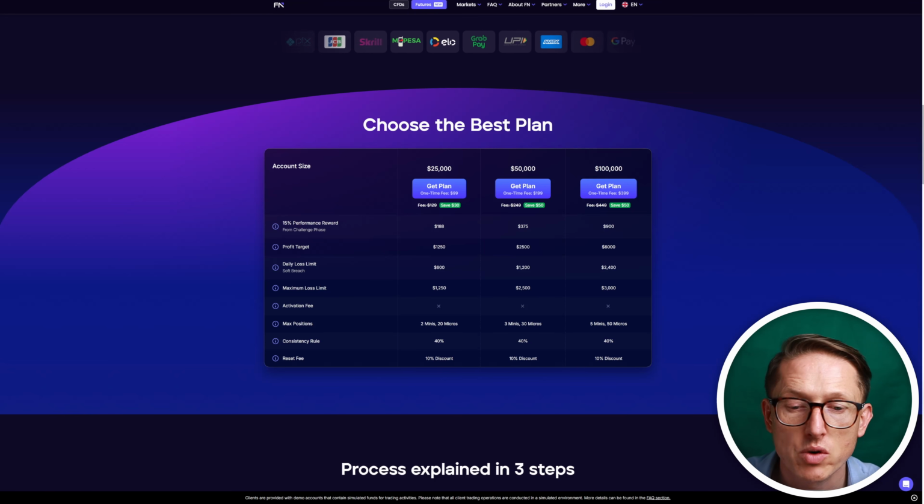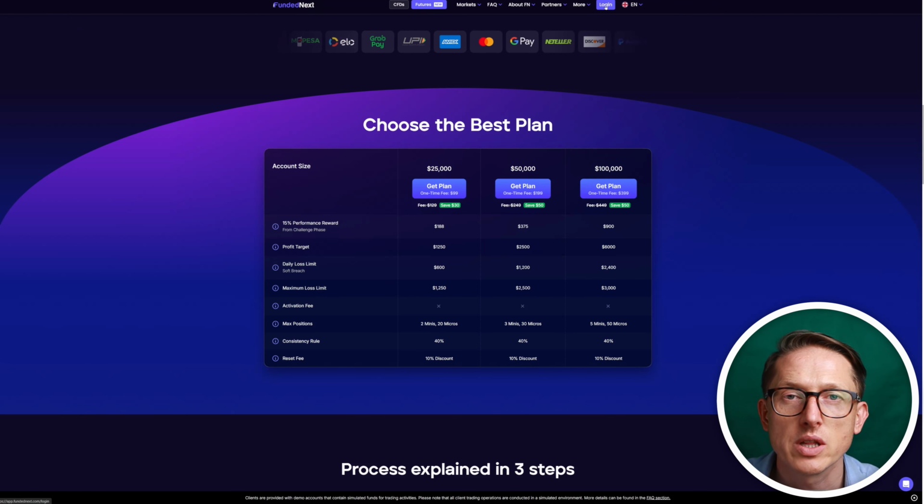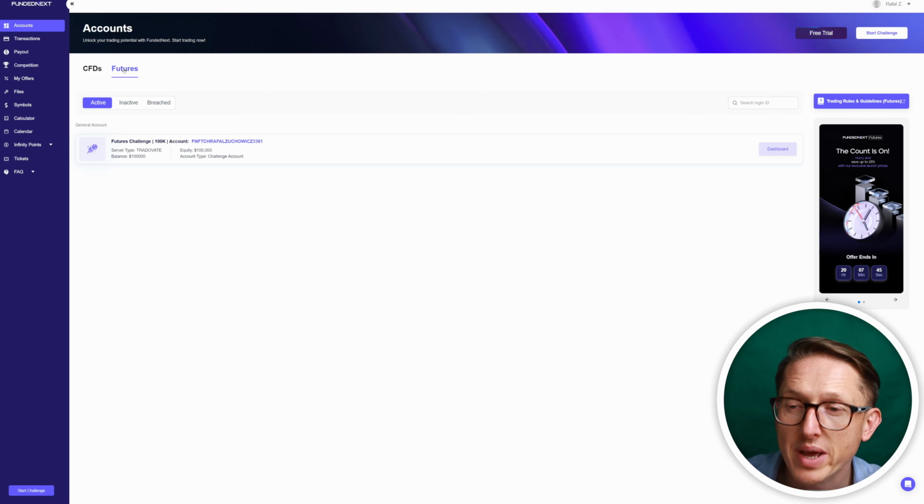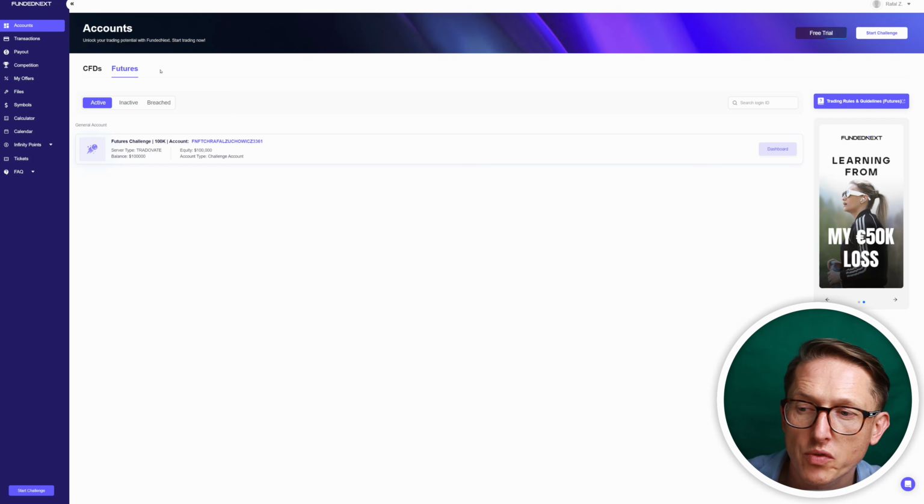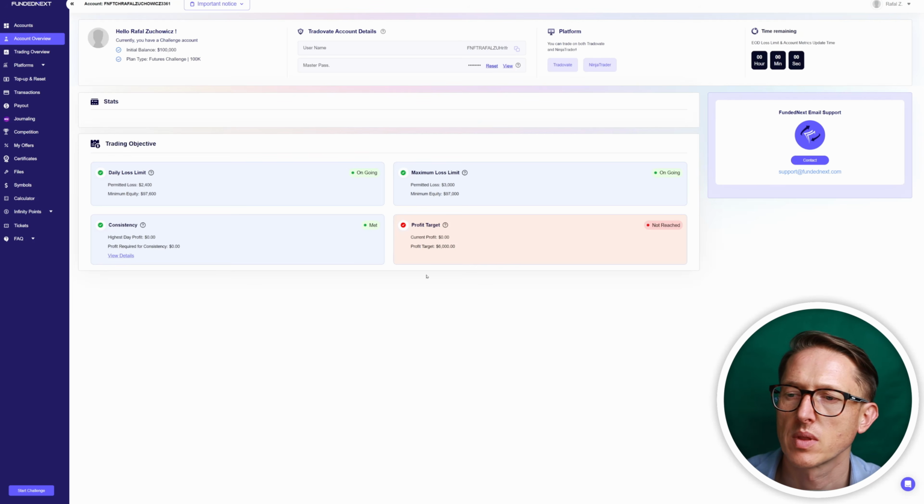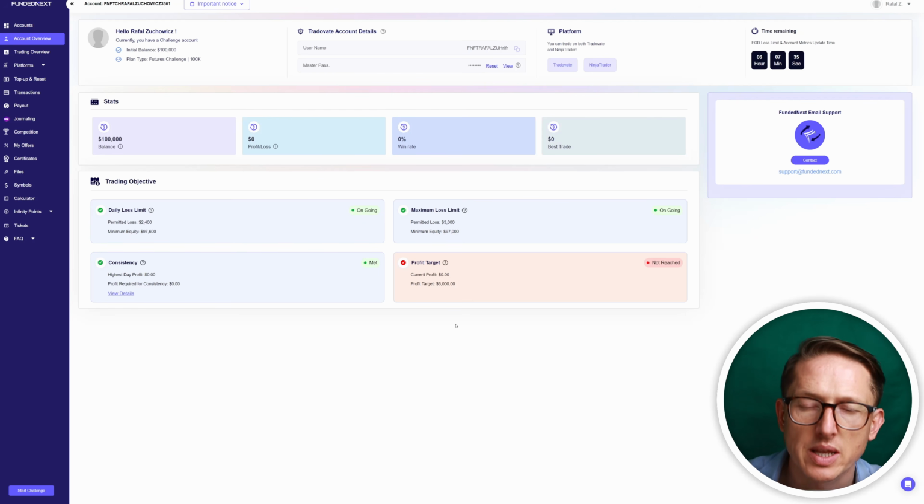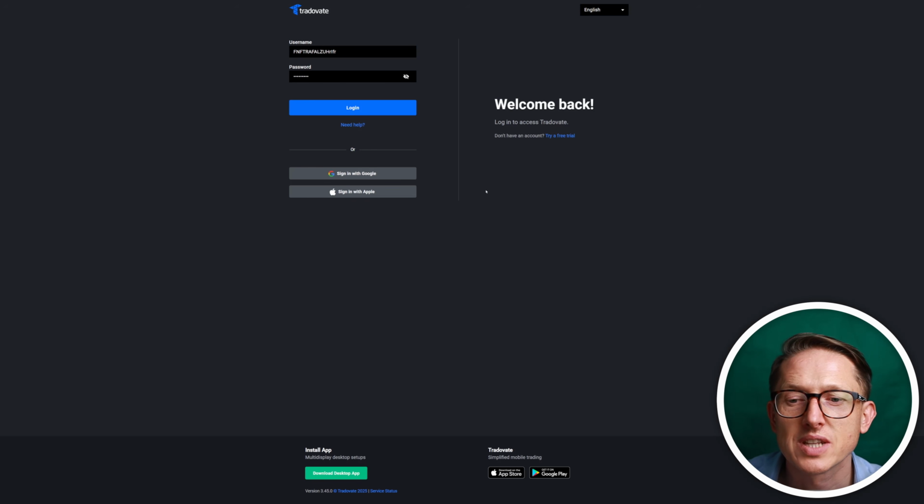So if you have already opened an account, just click login. Once you are logged into your back office of FundedNext, go to futures. There will be your account. Click on dashboards. You will be redirected again, and then you have the platforms to choose from. You could go for NinjaTrader as well, but I recommend going for Tradovate, of course. If you do it for the first time, there will be some terms and conditions to agree to. Do just that, and later use the credentials from your back office to log into your account.